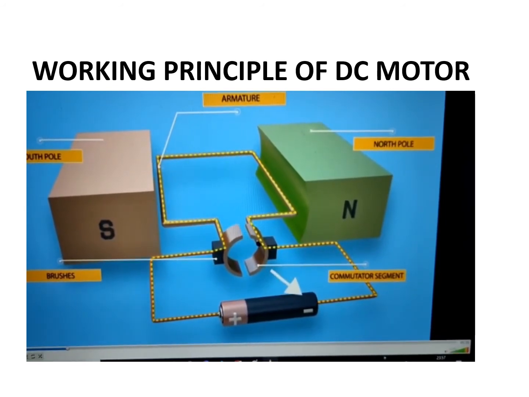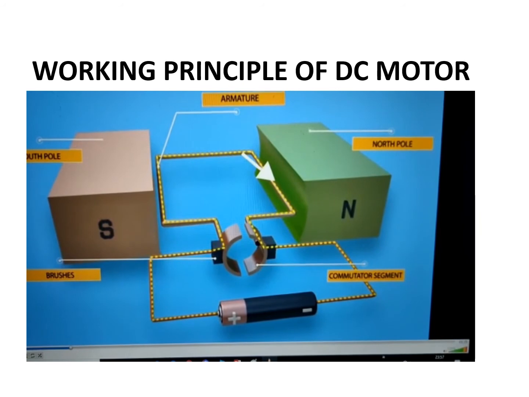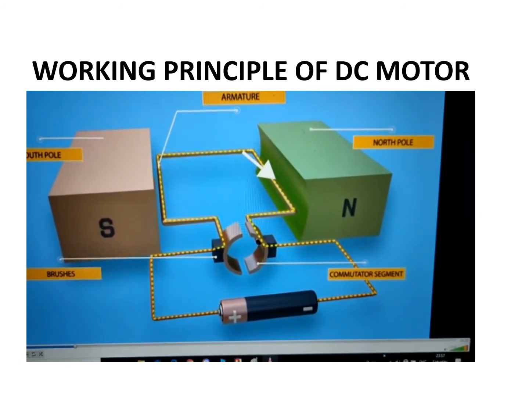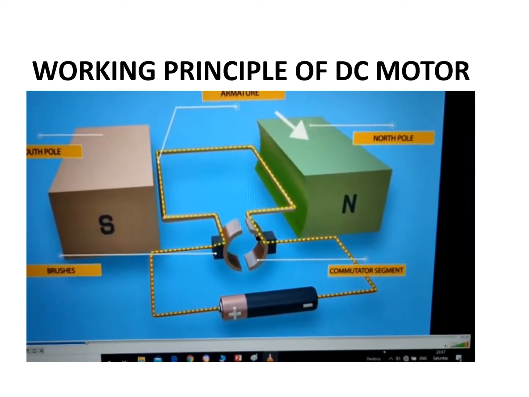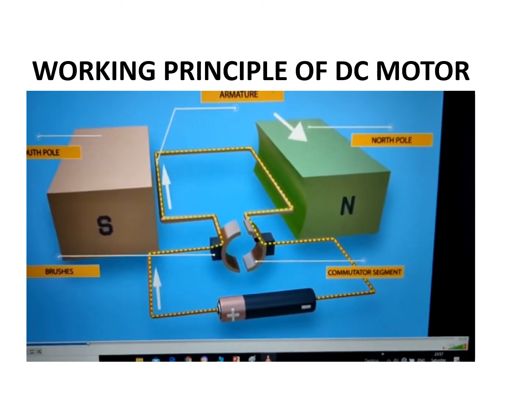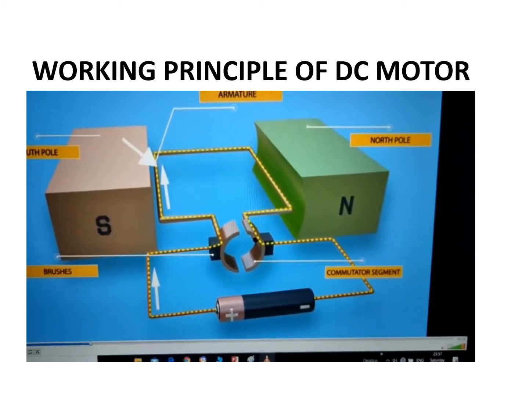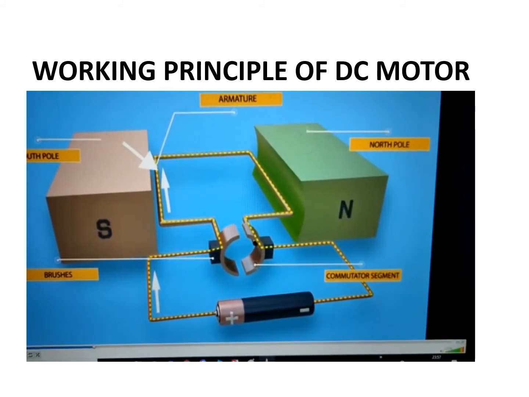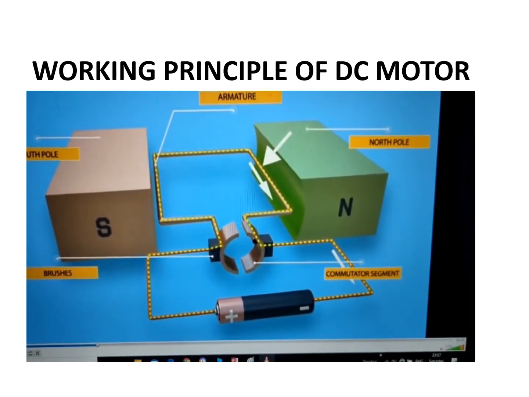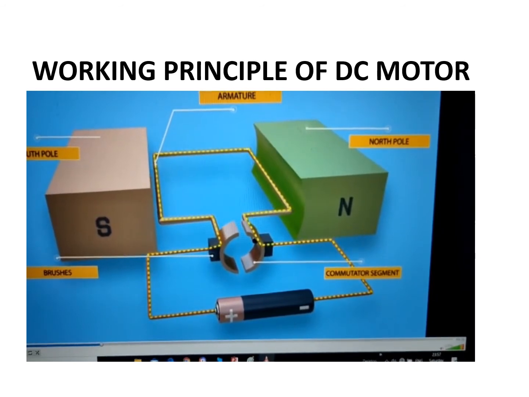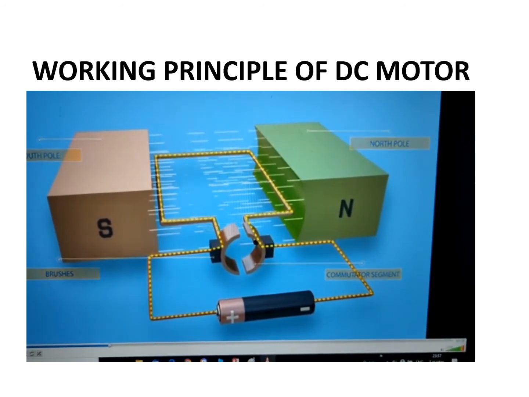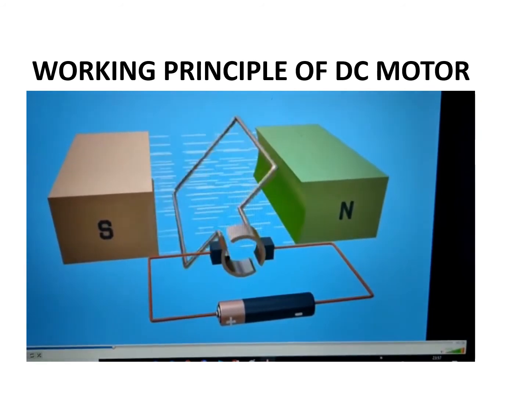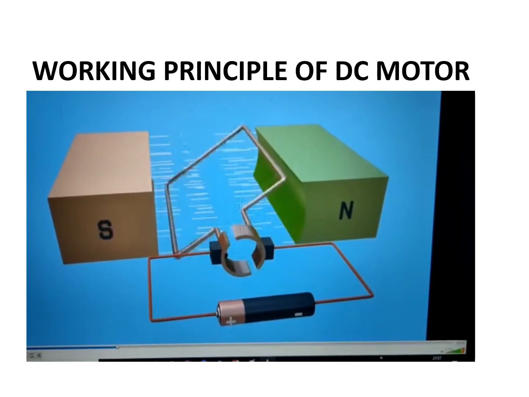And in this way, due to this magnetic flux and current, a thrust will appear on the conductors near the north pole and near the south pole. The thrust will be upward near the south pole and downward near the north pole, and due to this thrust the conductor or the coils will start to rotate like this. So in this way it will be rotating.